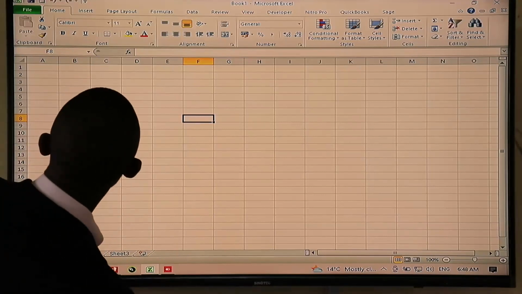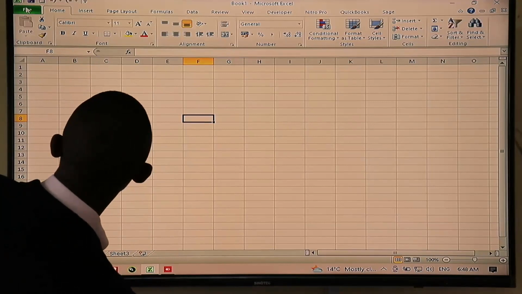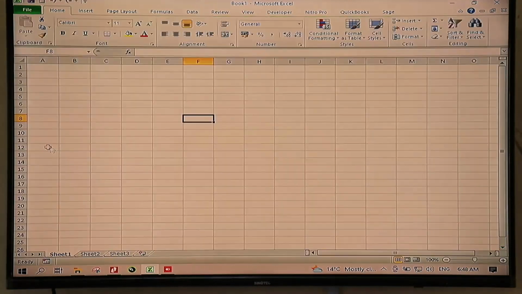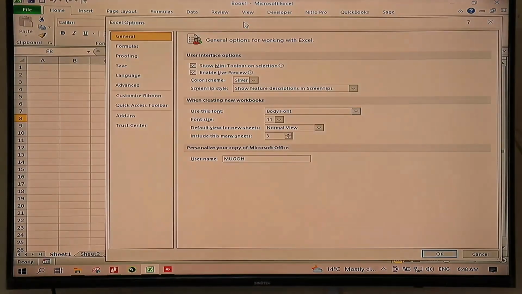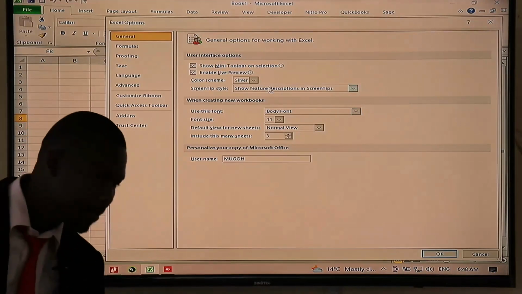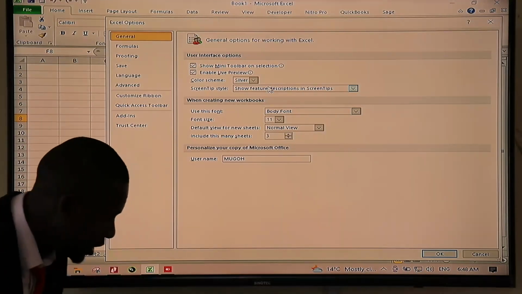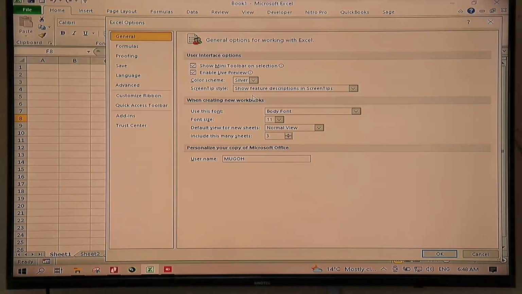So one of the things that you're supposed to do in Excel, first, you click on File. Then in the File menu, you select Options. And in that Options window, that is one of the windows you can use to customize your program and to add more features and functions in your Excel application.